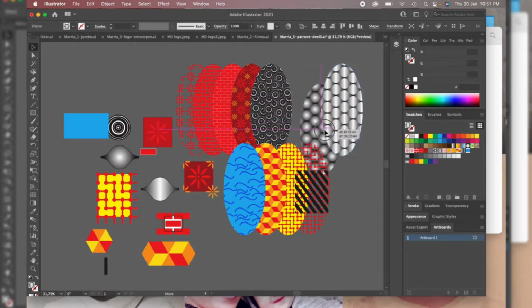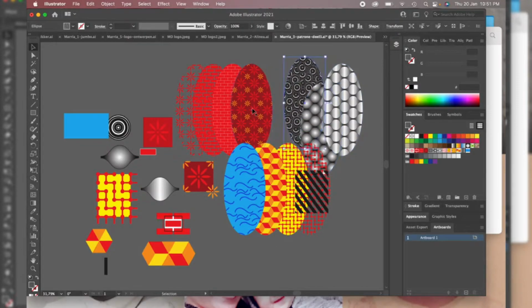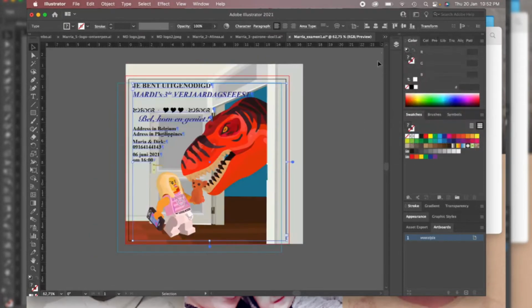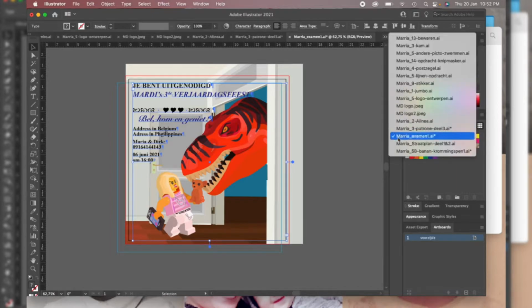You see that? So I made my own, how to say it, colors or design. And then I put it here. So if I make shapes with this pattern, I just click it here. Okay. And this one is also an invitation card. So later on you will learn how to do this.